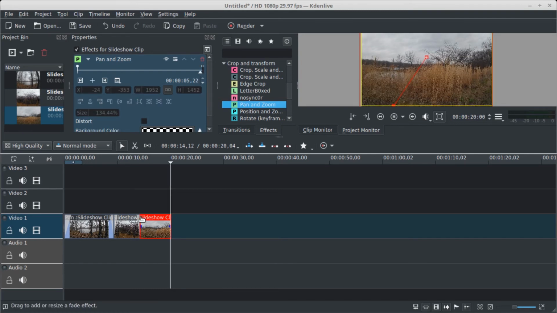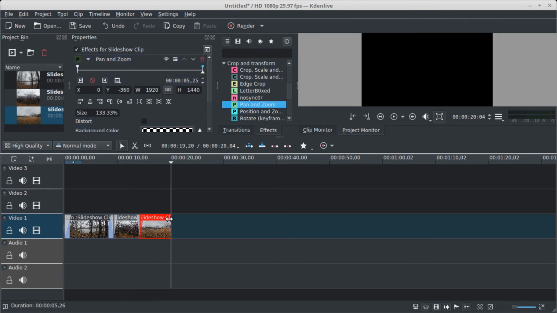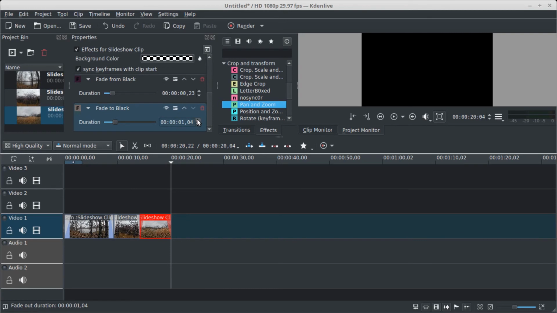Now I'm going to pull in my fade in and fade out here on the video clip, and I'm going to come back and adjust those manually once again. Do 110 at the end, and on the fade in I'll do 20 once again.